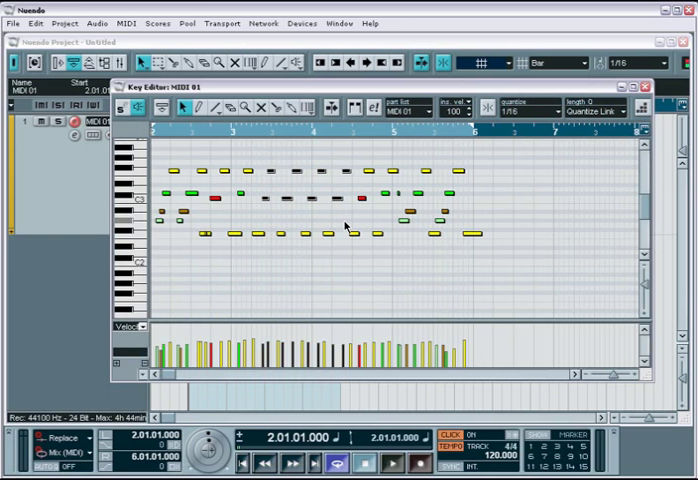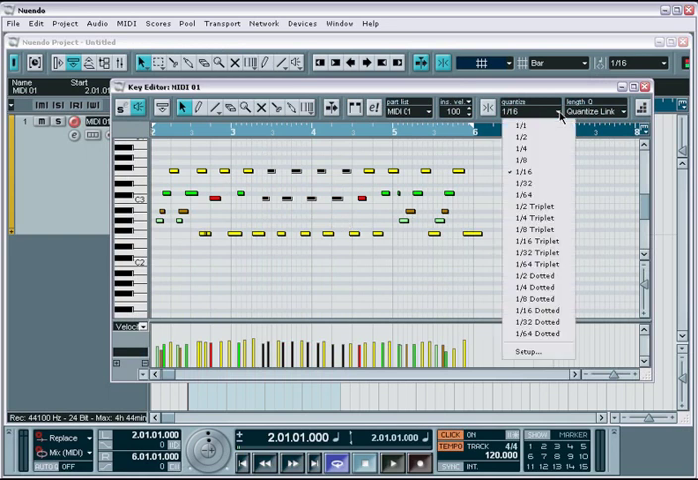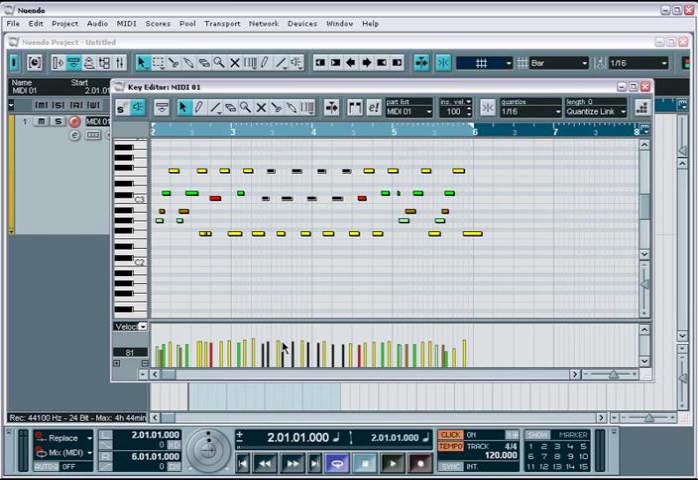It's that easy. Just always remember that the quantize value you select in the main toolbar of your editor window always applies to whatever quantize method you choose to use. Of course, auto-quantizing is the easiest of them all, since it will automatically over-quantize any events that are recorded. This is enabled in the transport bar.